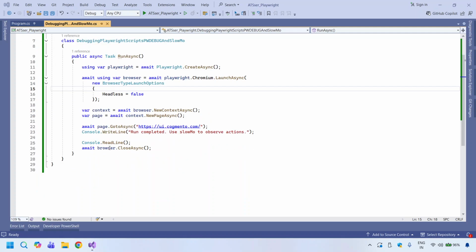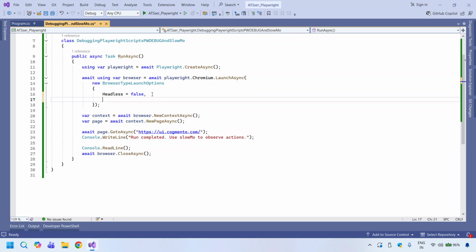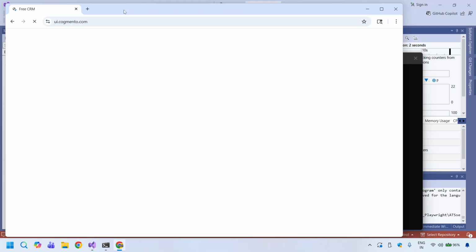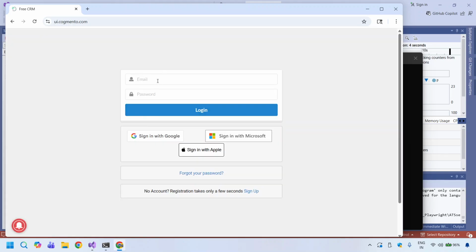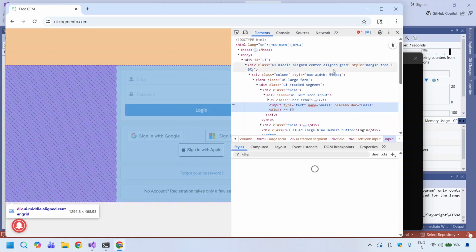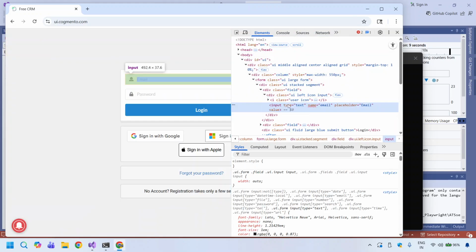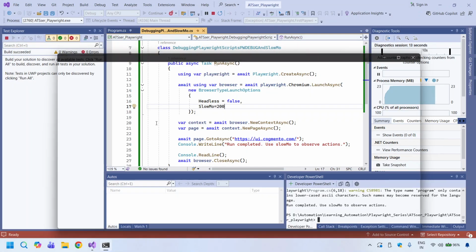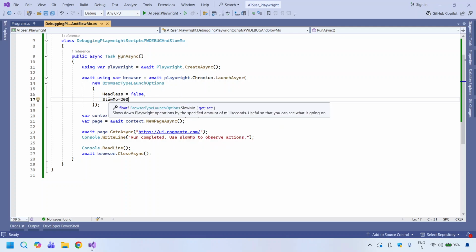Here, if you see, I am using headless equal to false. Here we will write slowMo equal to some milliseconds of time so that we can see the visual difference. If I run, I am able to see the application. If I want to inspect the elements, I will say inspect and check what elements are there in the dev tools. This is one option. Okay, now I will close the application. This is debugging using slowMo.